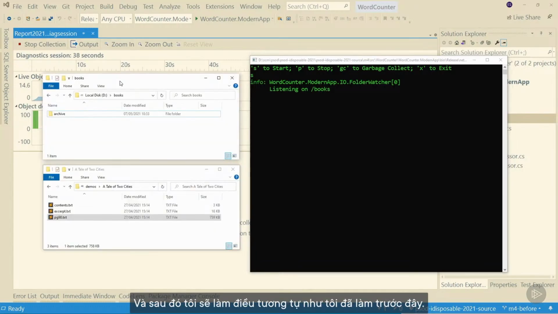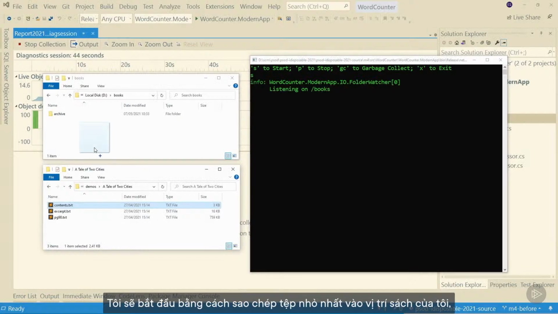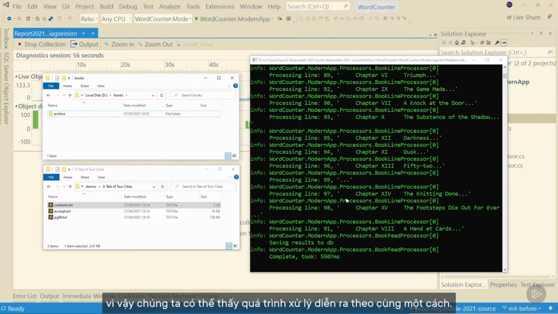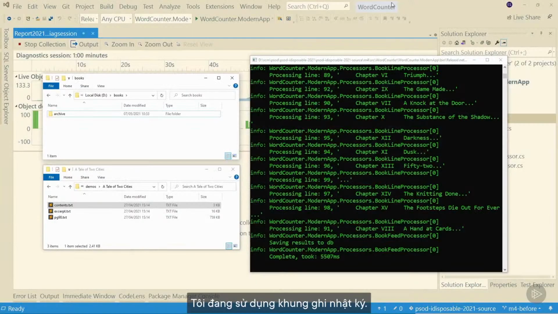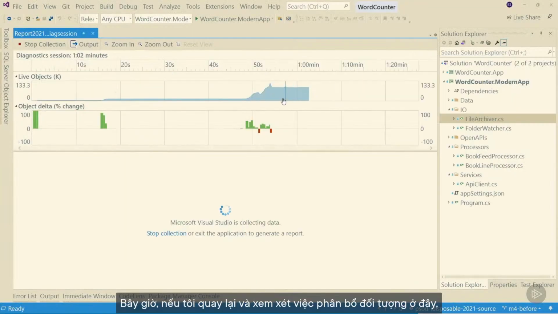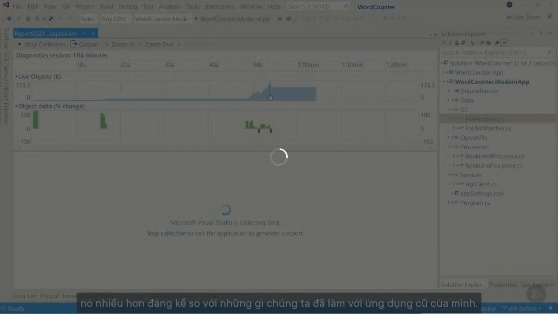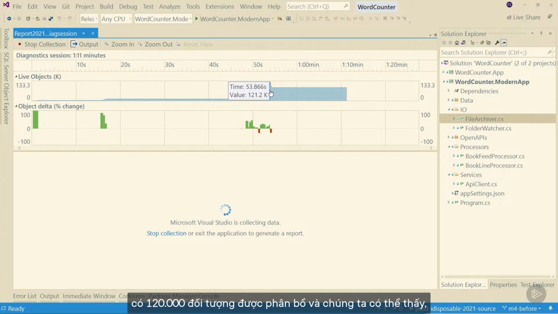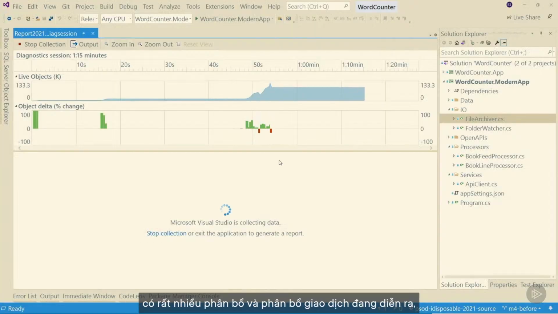And then I'll do the same thing I did before. I'll start by copying the smallest file to my book location. So we can see the processing happens in the same way. The logging is slightly different because I'm not doing console.write lines. I'm using the logging framework. And if I go back and look at the object allocation here, it's significantly more than we had with our older application. So at the peak, there were 120,000 objects being allocated, and we can see there's lots of allocations and deallocations happening, which suggests the garbage collector is doing quite a lot of work.